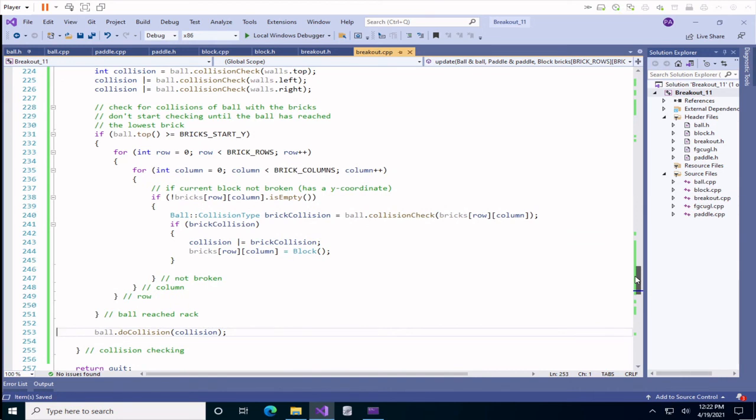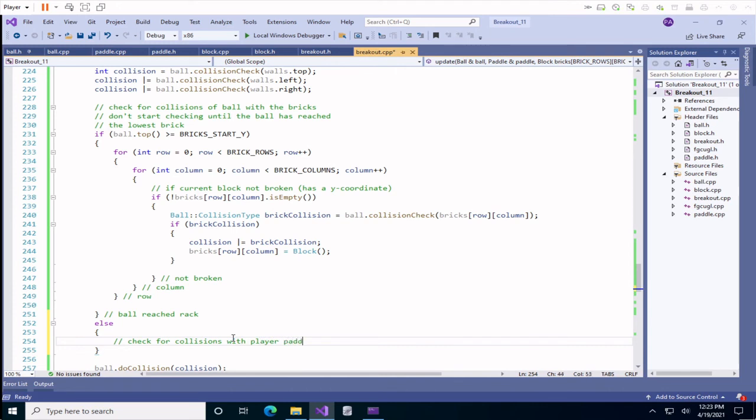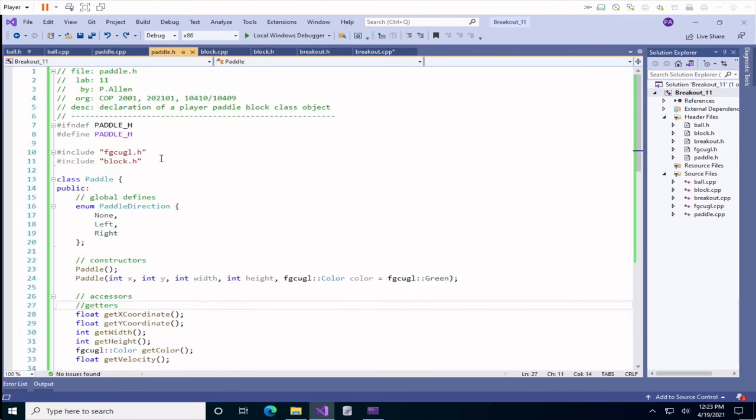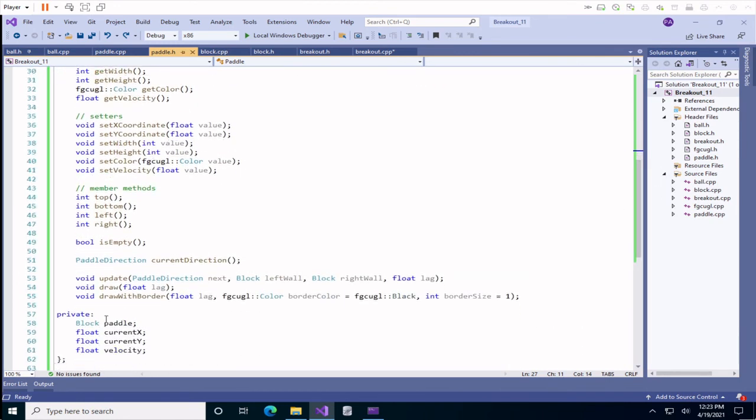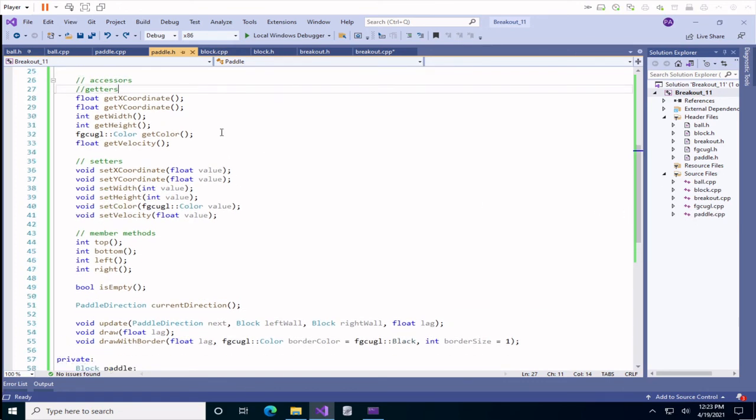All right, so the last thing is we need to do collision checking on the paddle. So if the ball's top is reached or greater than the bottom of the rack, we need to check the blocks. Otherwise, else we can check the paddle. Check for collisions with player paddle. All right, so before we do this, remember collision check takes a block, and our paddle is not a block. Our paddle, if we look at paddle.h, is a paddle. But our paddle does have a block in it. We just don't have a way to get to this block right now. We can treat it, it has all the same methods as a block, but it's still not a block, so we can't pass the whole paddle to a method that's expecting a block.